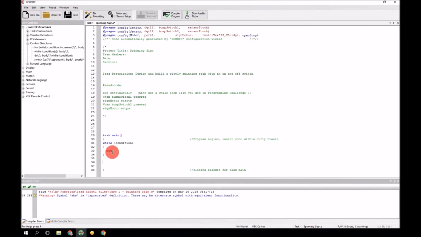And so what it gives us is while this condition is either true or not true, this happens. Okay, so we want to make it so it's true. So we're going to say while 1 equals, and we have to do 2 equal signs, 1, do this. And 1 always equals 1, so it will always be doing this. We're making an infinite loop so that it's always on. So in the body, this is where we're going to put our code.